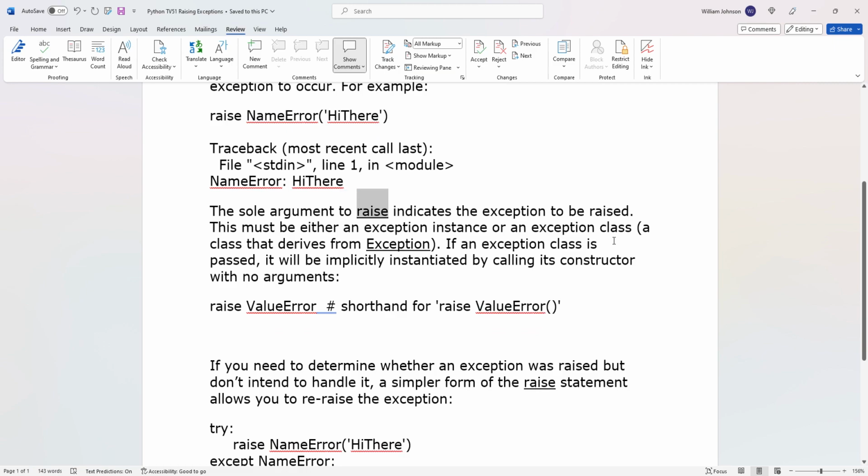The sole argument to raise indicates the exception to be raised. This must be either an exception instance or an exception class, a class that derives from Exception. If an exception class is passed, it will be implicitly instantiated by calling its constructor with no arguments.